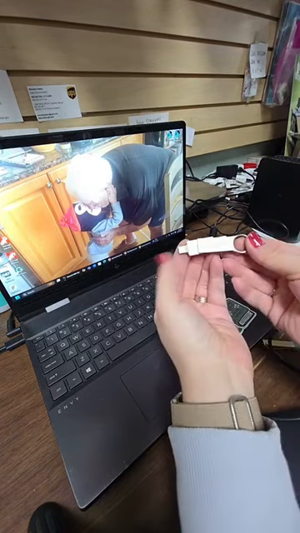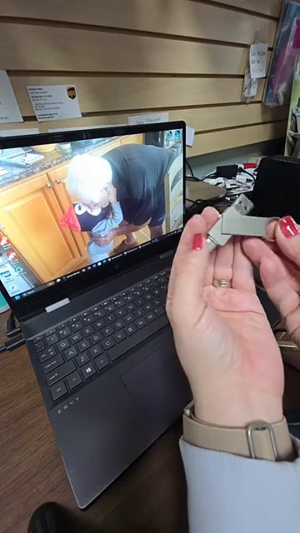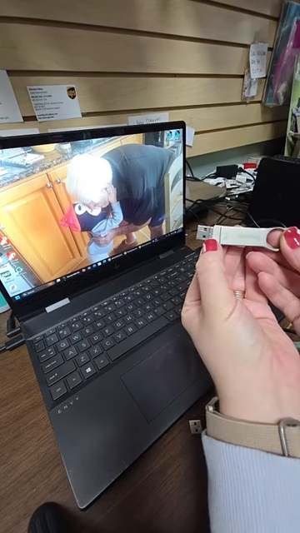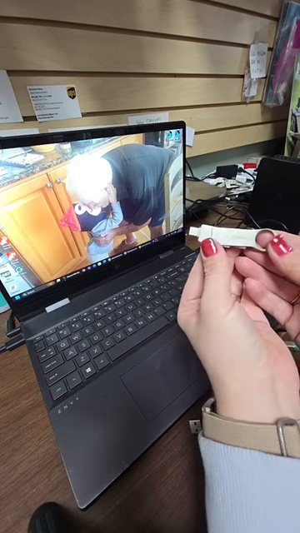So this is another one. This one has a C port on one side, and if you flip it, it has the connector to plug into your computer or to your machine. So you can use these in a lot of different ways.